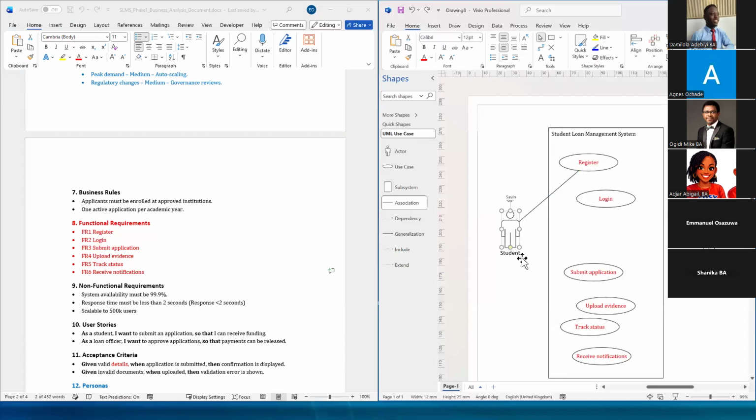So the student loan is associated with that use case. There's that. It's also associated with that. Associated with that.